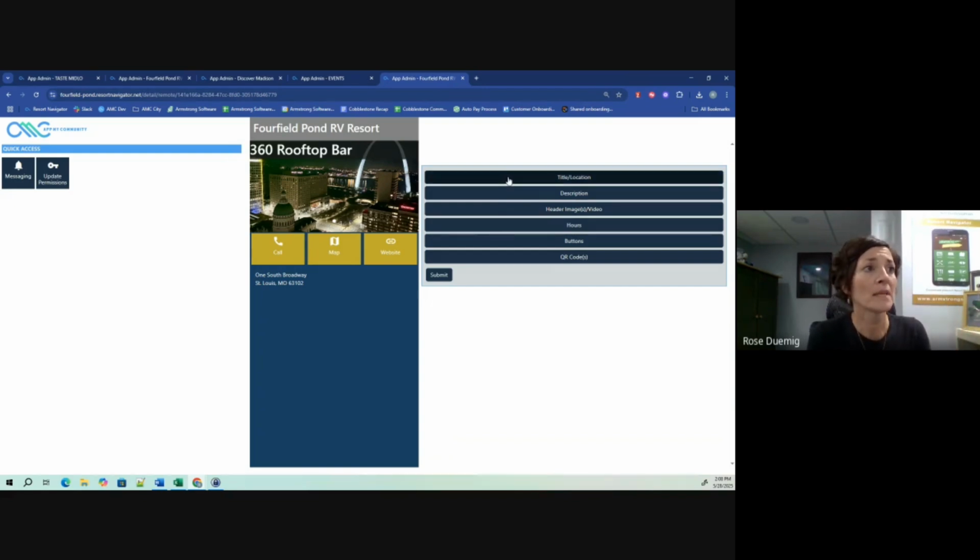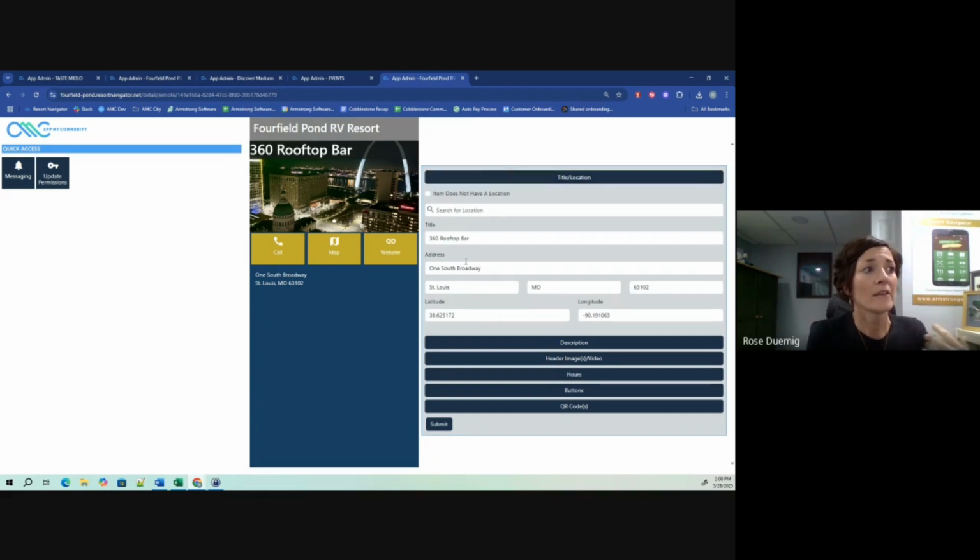So if you needed to update, this particular business is called 360 Rooftop Bar. If I needed to make any updates to the title of my business, you can always do that right here in the title field. It's very rare you're going to need to modify your latitude and longitude. When a user clicks into your listing, if you have your phone number here, it's going to open their dialer right to your phone number.